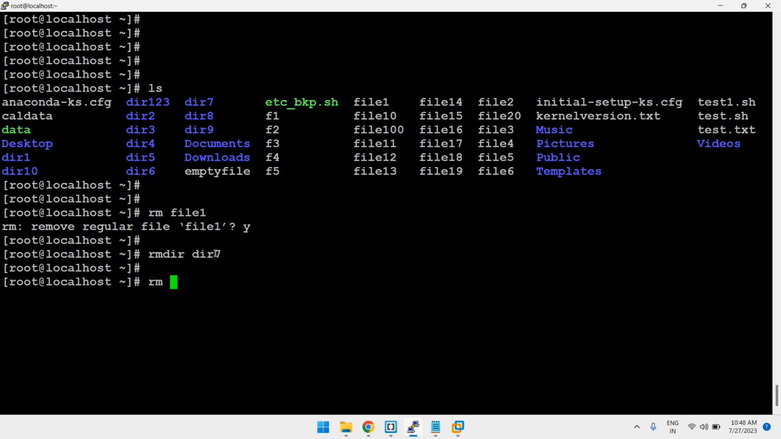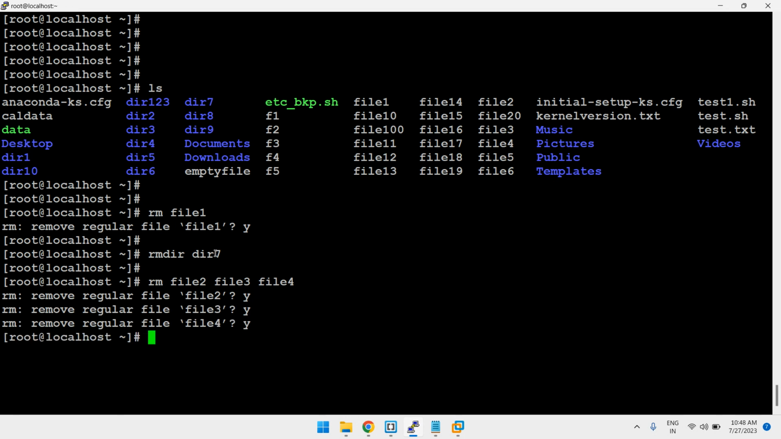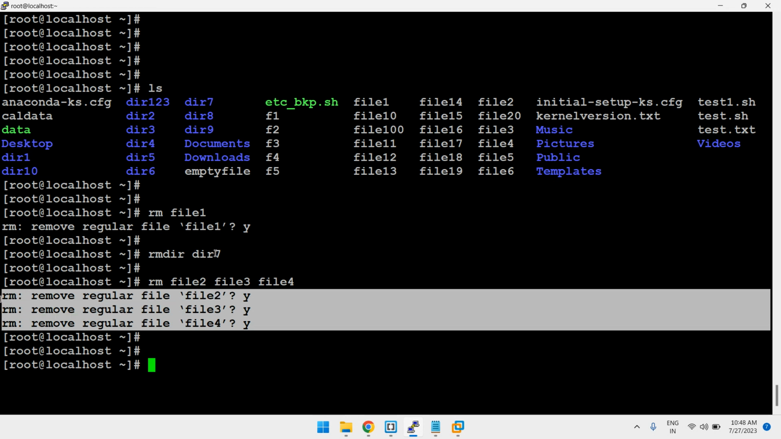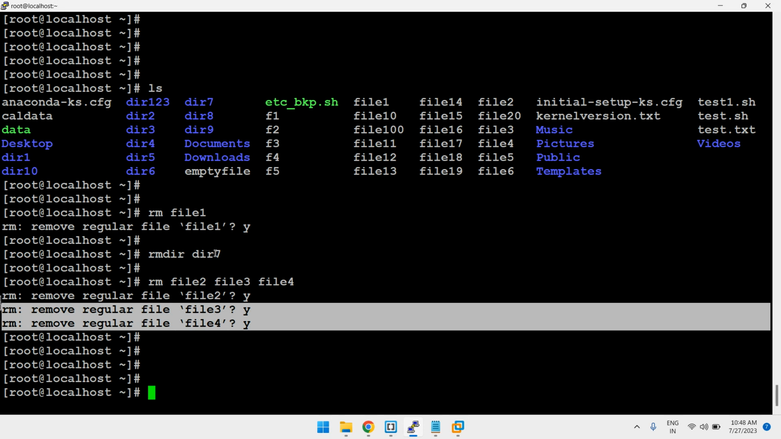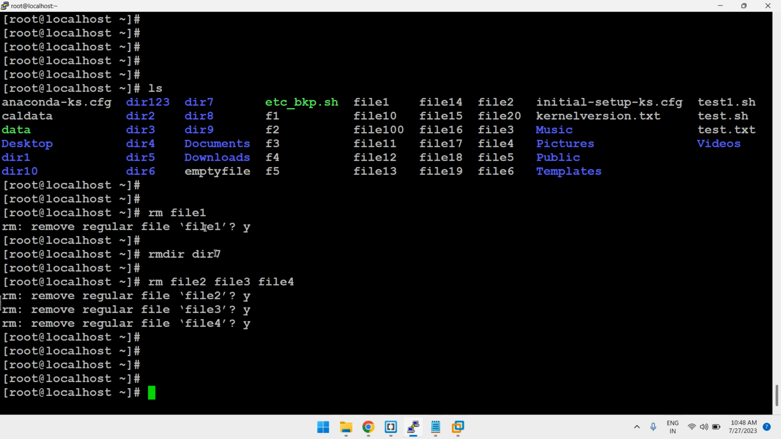So rm space file2, file3, file4, for example. Let's give enter. You can remove three files. It is asking yes or no every time, right? Why? Because there are a few aliases inside, which I'll tell you about later. If you give yes, it is deleting. Fine. So rm space hyphen rf means recursively and forcefully.